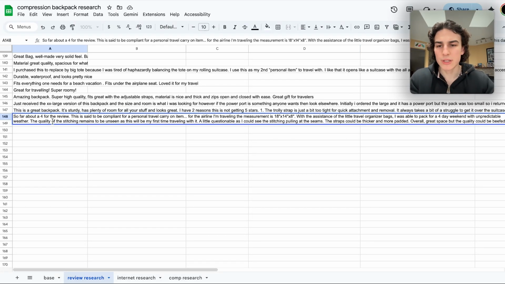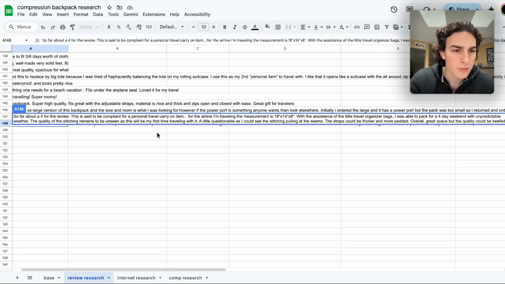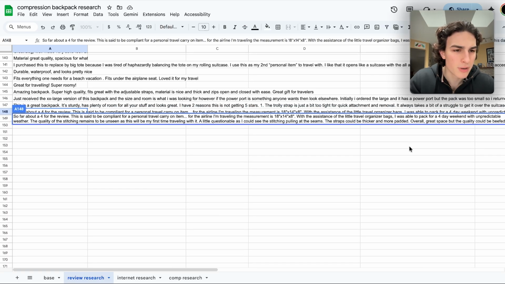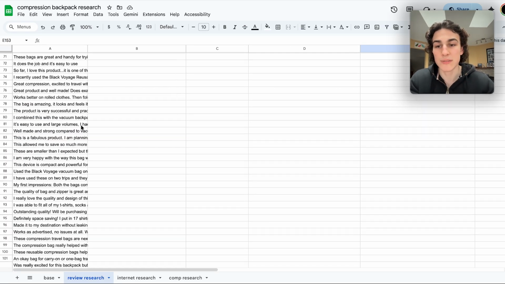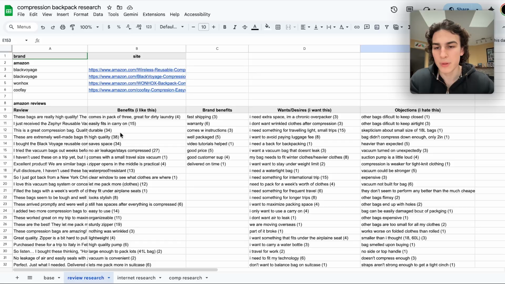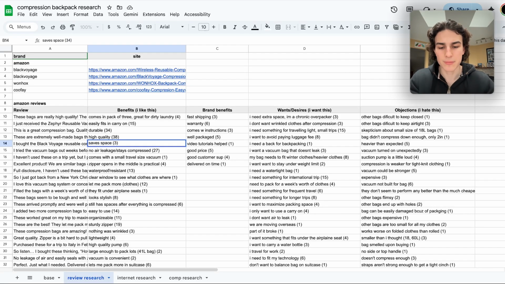The quality of the stitching remains to be unseen. Okay, they don't know that. A little questionable as I could see the stitching pulling at the seams. Straps could be thicker and more padded. Overall, great space, but the quality could be... What does that say? I don't know what that means. Okay, so saves space right here. Bada bing, bada boom. Saves space.